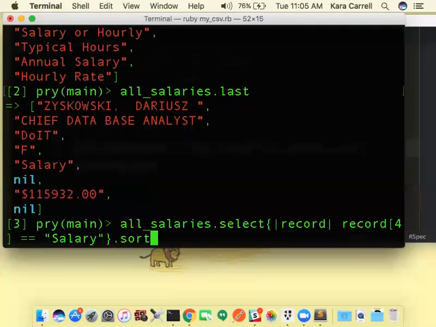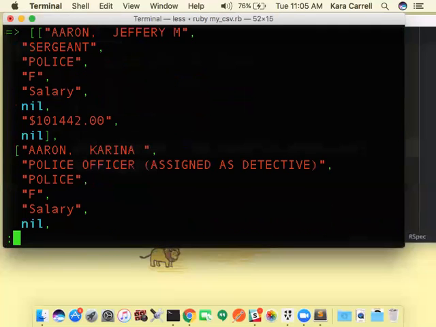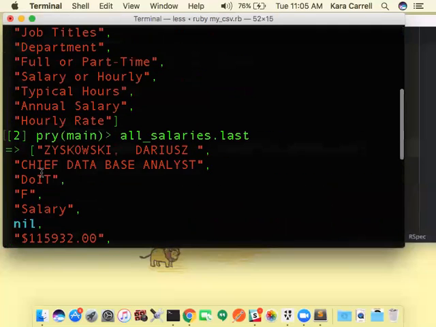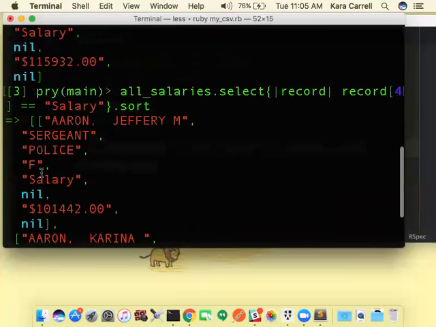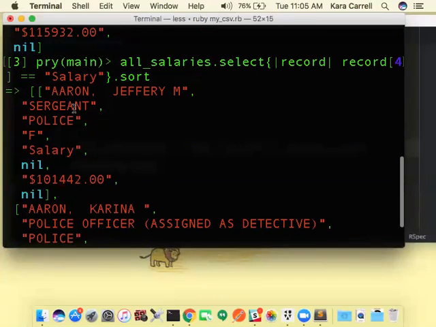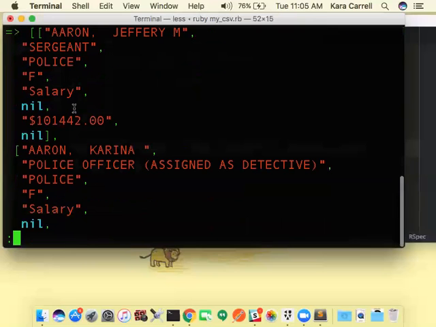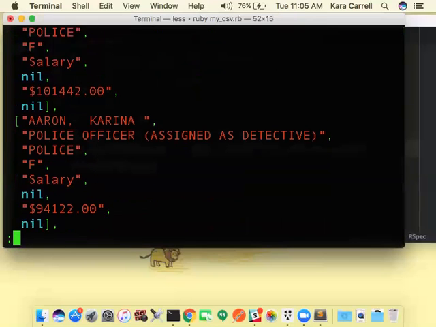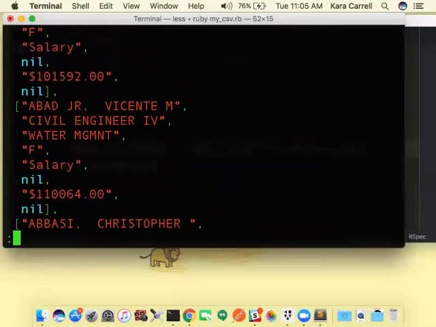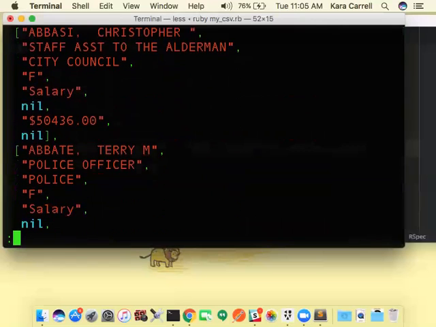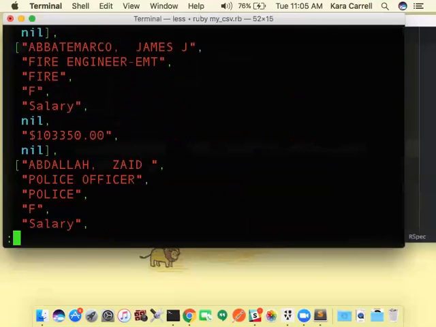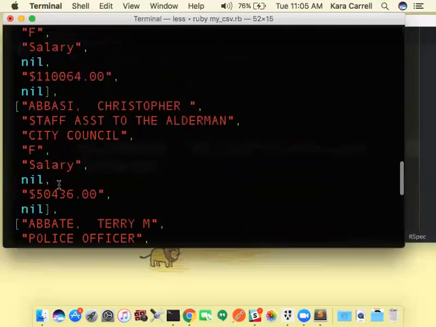Sort. Hey, what do we get? Oh, because right now it's sorting on the record, like maybe the order in which it was given to us. So that might be why we have Aaron, and then Karina, Aaron, and then Abad, right? So these are all people that are salary, okay?